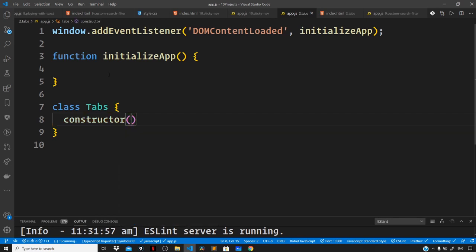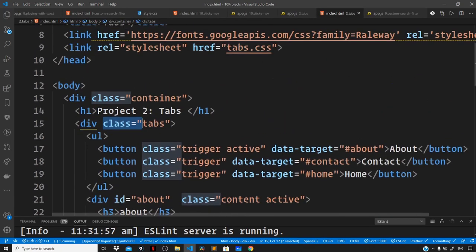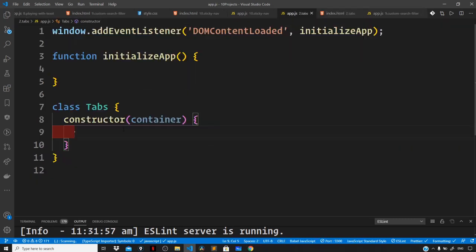Now the constructor function will run implicitly under the hood and will create a new instance of the Tabs class, and we will perform some initialization of properties on the tab instance. So this will take a container which will be this div with the class of container that we will pass to the constructor. So let us add a container property on the Tabs instance that we are about to create and set this to the container that we receive as the argument in the constructor like this.